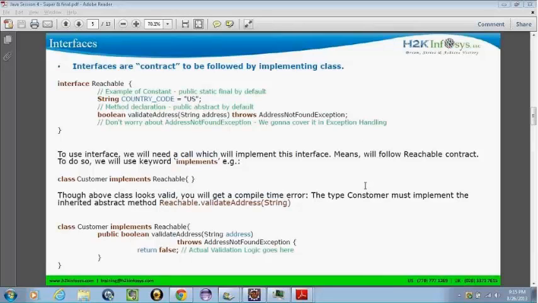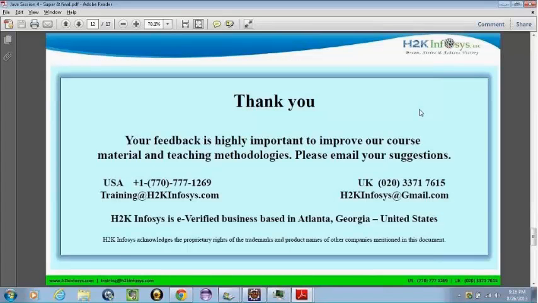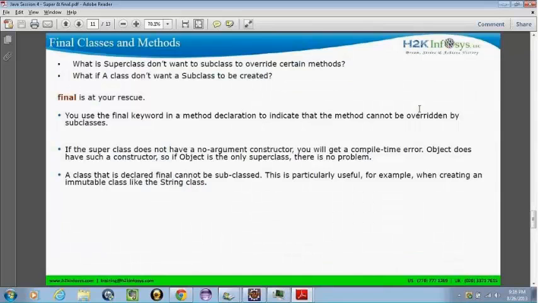No. Final, I explained in today's class, and I explained it just now. Oh, okay. I can repeat that, not an issue. Final is a keyword which we can apply to variables, methods, and classes. If we make a variable final, we cannot assign a new value to the variable. If a method is final, we cannot override the method. And if a class is final, we cannot extend the class. That's about the final keyword. Okay, thank you.